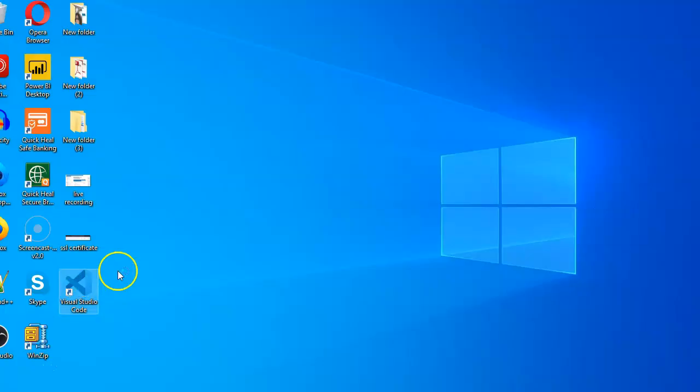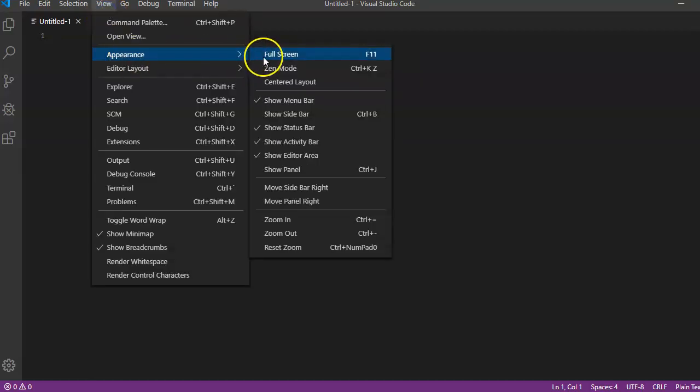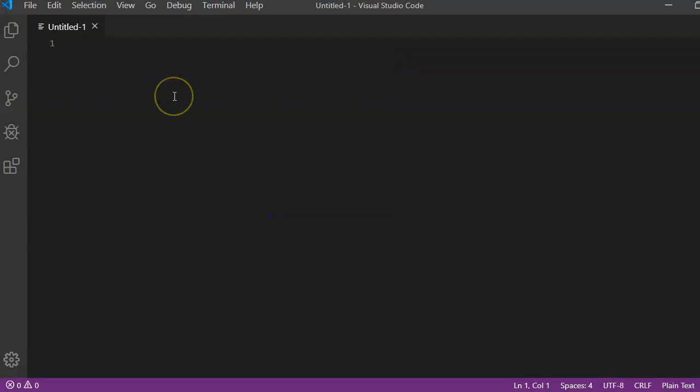So let us see this practically on Visual Studio Code. Here is the Visual Studio Code editor. Now you can increase the font size by going into View, Appearance, zoom in, and the shortcut is Ctrl+.